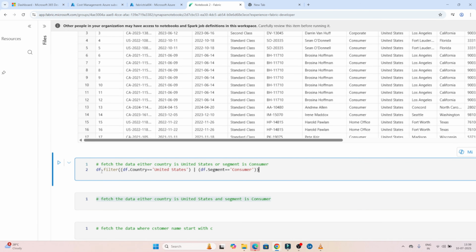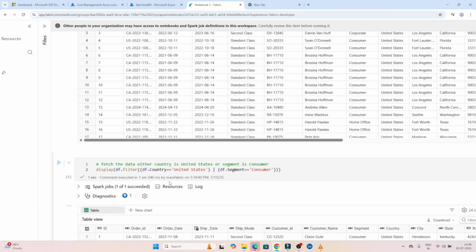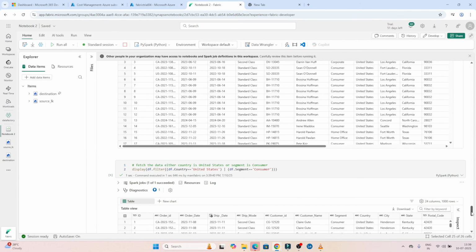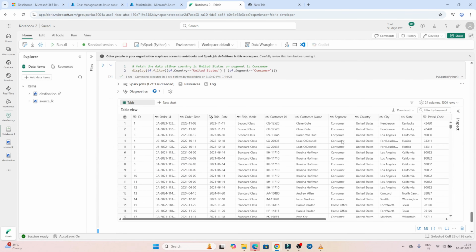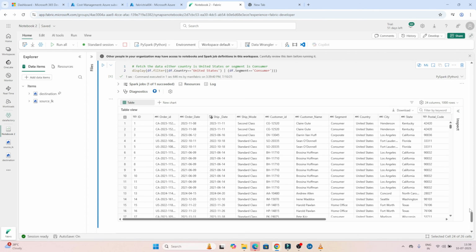Now if I do a display, if either condition, country or segment, is satisfied, it will give you the data. It will give you the data where either the country is the United States or the segment is Consumer. So you can see here, you can see Home Office, right? But the country is United States. So if either of these conditions is satisfied, it is fetching the data.